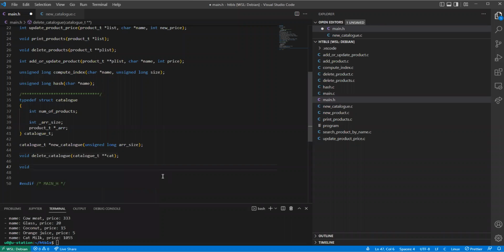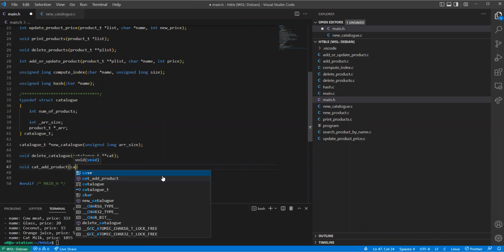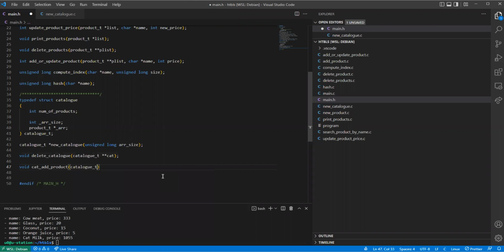So void, we're gonna say cat add product. Then we pass in the catalog. Then we pass in the name of the product we want to add in. And also we need to pass in the price.